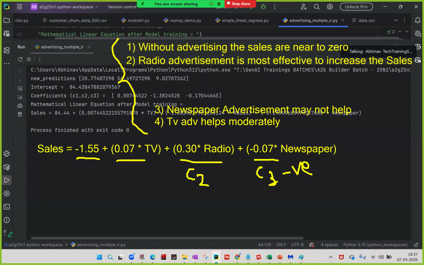So based on this analysis, the company may decide, okay, newspaper advertisement may not help, so let's remove the newspaper advertisement in future. TV advertisement helps moderately, so whatever money we are spending on TV advertisement, let's shift that money to radio advertisement, because radio advertisement is most effective to increase the sales. And without advertisement, the sales are near to zero, so it's mandatory for us to carry out the advertisement in future also. That's how the decisions are made in the industry using machine learning and data analysis.